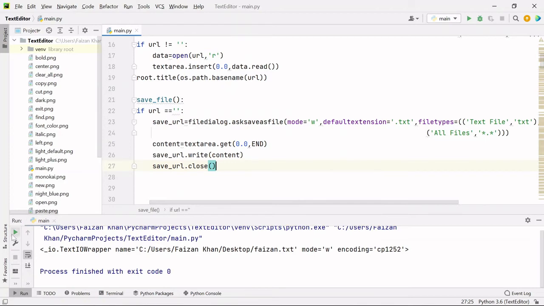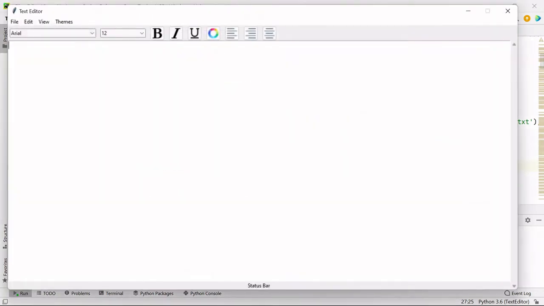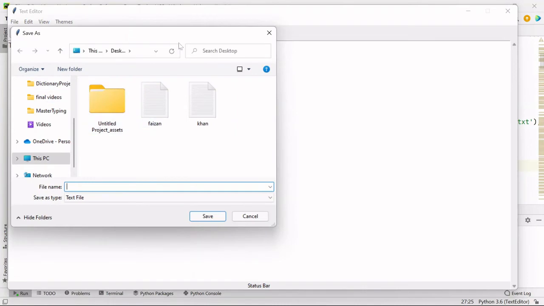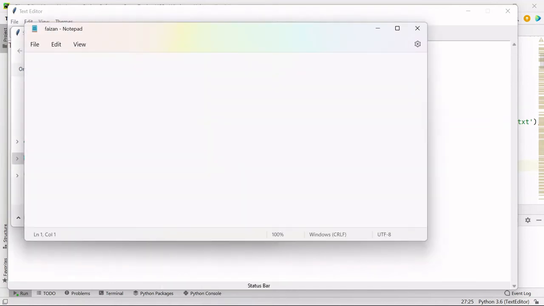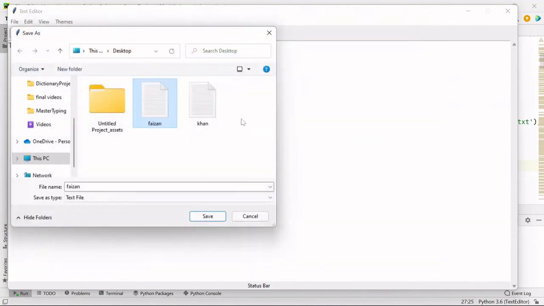Now if I run it, and type something here, this is an interesting project. Now if I try to save this file, if I click on save, we are getting the save as dialog box. If I write some name here, and before that, if you see, this Faizan file was created, right, but there was no data inside it. If I try to open this file, you can see there is nothing inside it because at that time we had not written any data to this file.